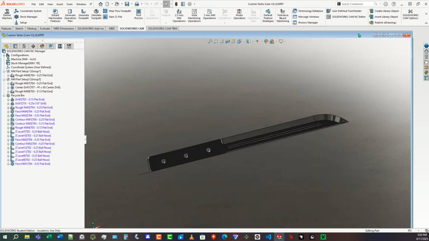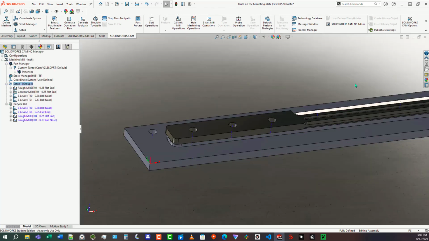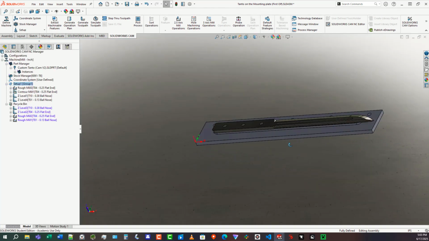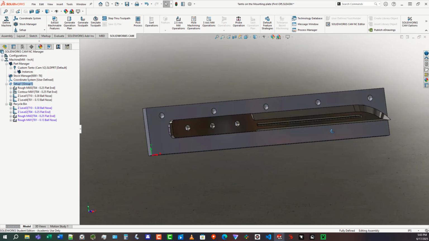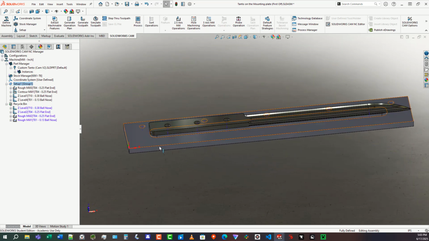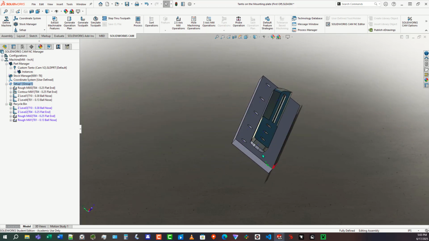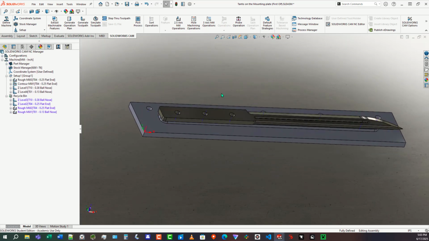But this is kind of a new area I'm trying out, doing CAM in an assembly. I've never done this before. This is the first time I'm doing it. It's a little bit more tricky, just because of how everything's set up. It's a little bit more tricky, but not by much, and it's really helpful because you can do stuff like this.